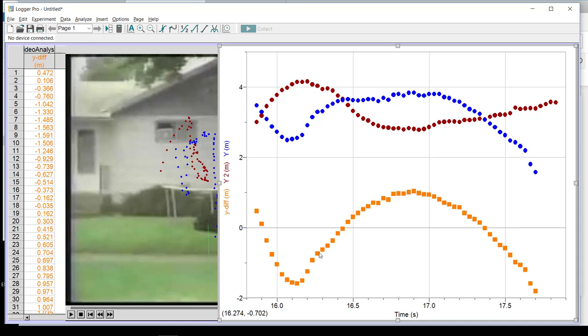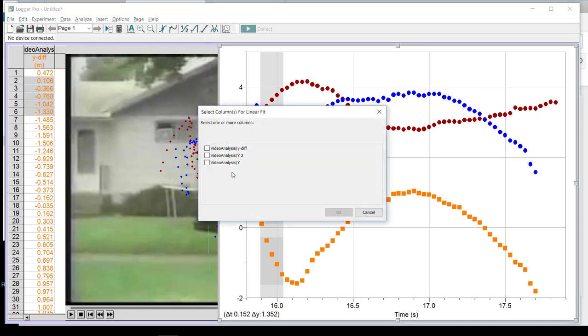So the question is, what is the speed of the bear when it hits the trampoline? That would be right here. And what is the speed of the bear when it hits the ground? If this was a humane thing to do to a bear, the speed would be less than it would have been. The trampoline would have reduced its speed. So how do you do that fit? So the simplest thing to do is just to grab a few data points with your mouse and click a straight line fit. So let's fit the difference.